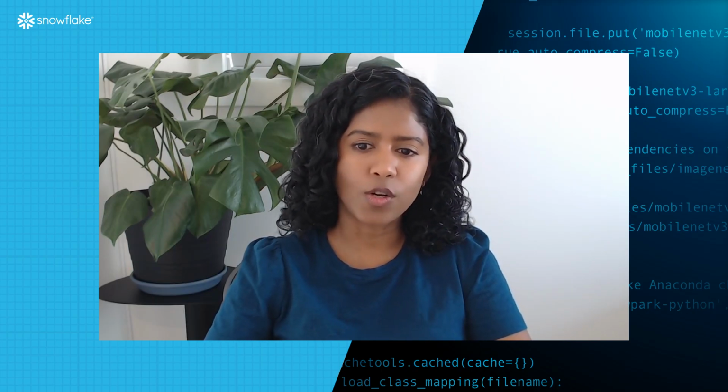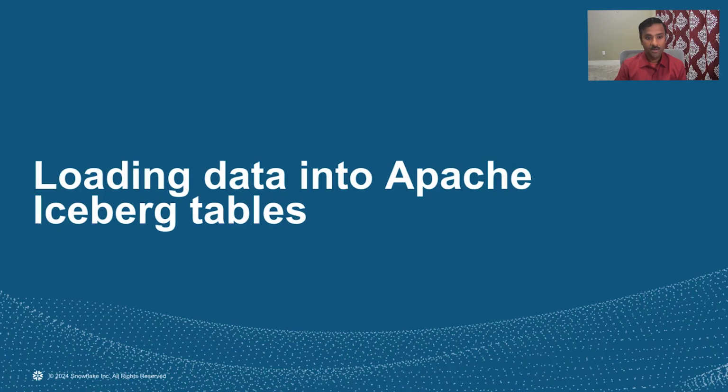With that, I'd like to hand over to Ganeshan to talk about loading data into Iceberg tables. Thanks, Nilema. We've learned so far that it is easy to create an Iceberg table from existing datasets or from a variety of existing table sources. Next, we'll look at the different ways to load data into an existing Iceberg table in Snowflake.